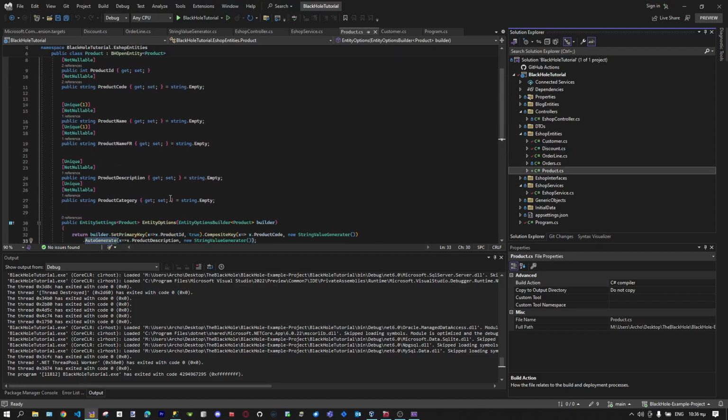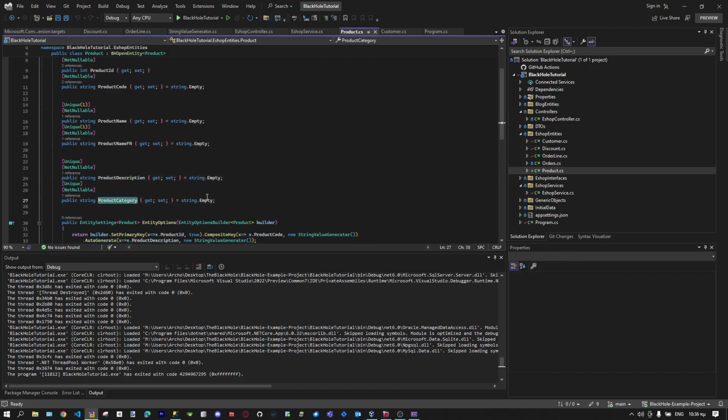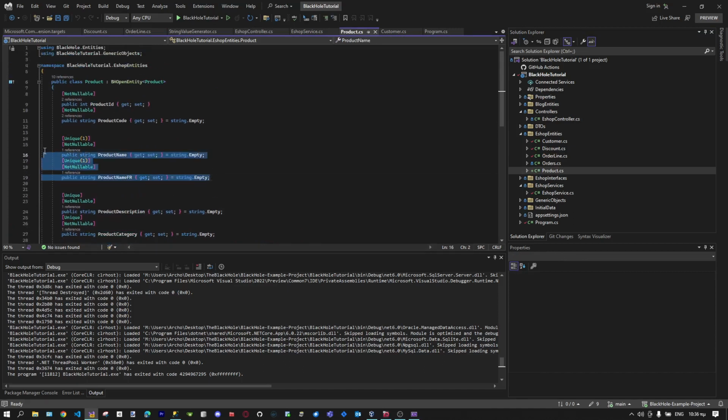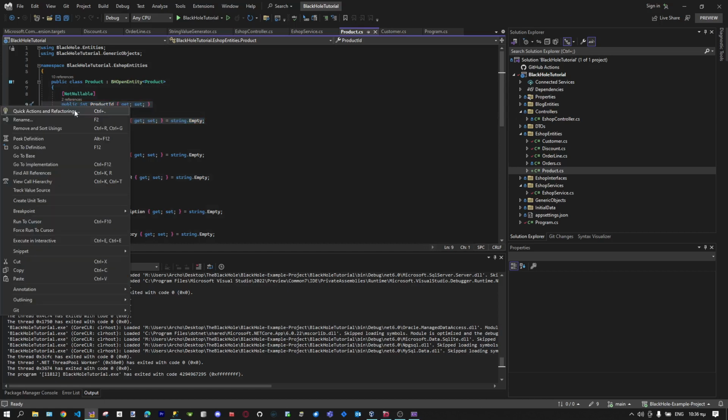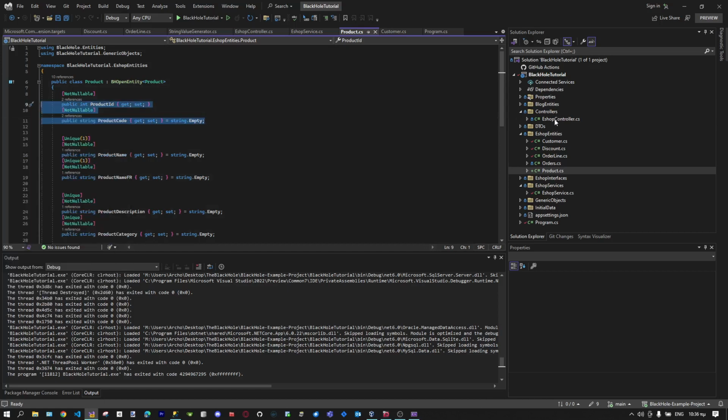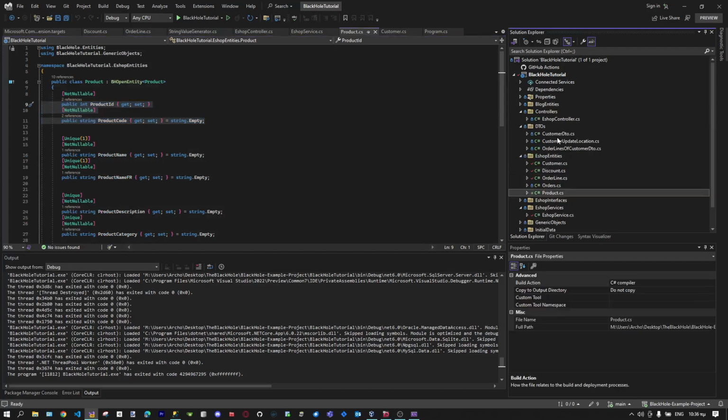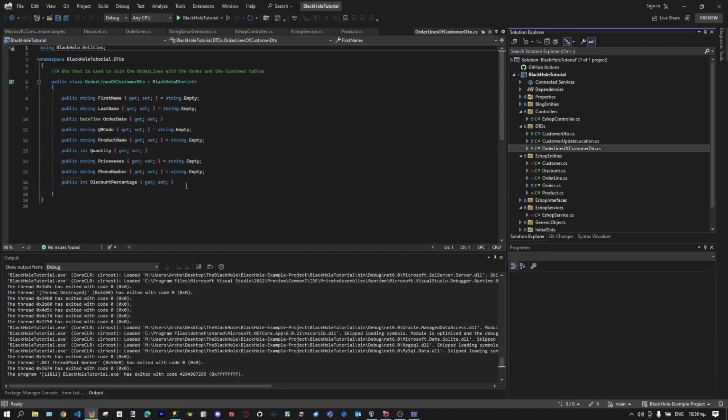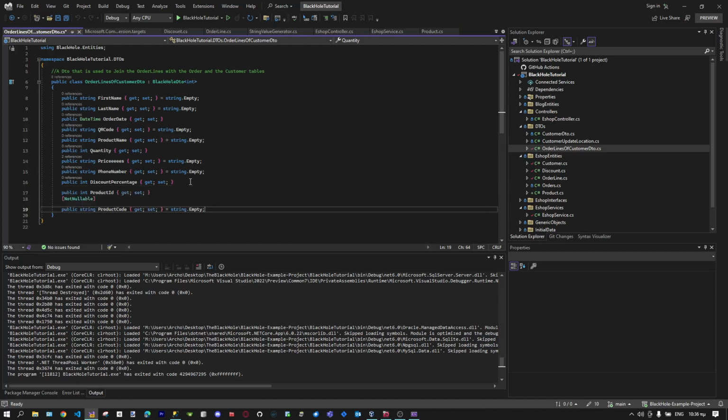Let's say we want these two properties. No, let's take these properties, copy, and let's put them to the DTO customer order lines of customer. All right, let's go here. Let's put these properties here. We don't need this attribute because it is a DTO.